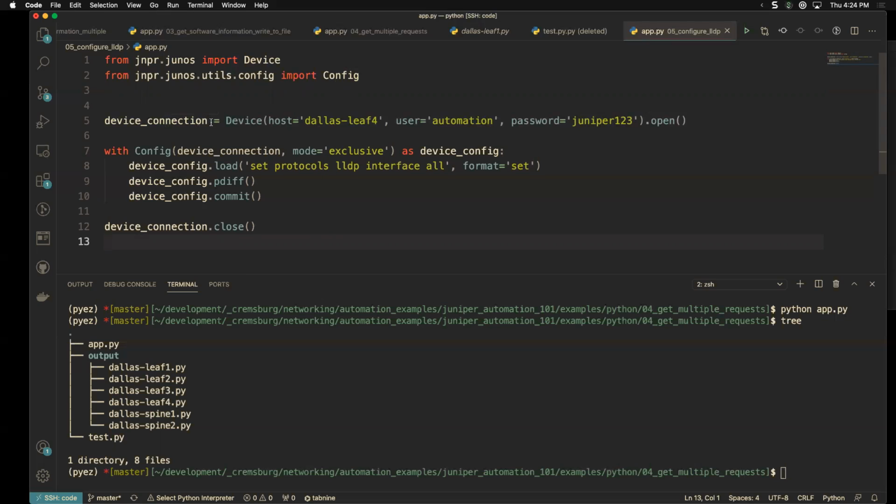Now I've got a new device connection. I'm literally calling it device connection, and I'm setting it equal to all the same parameters that we had talked about before.